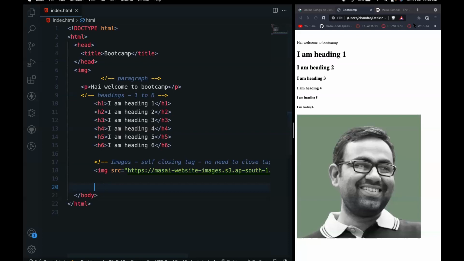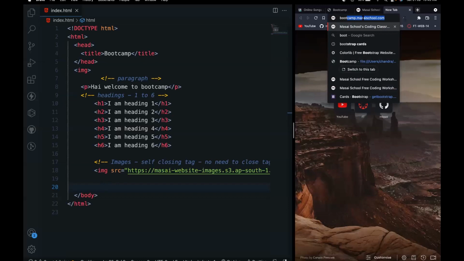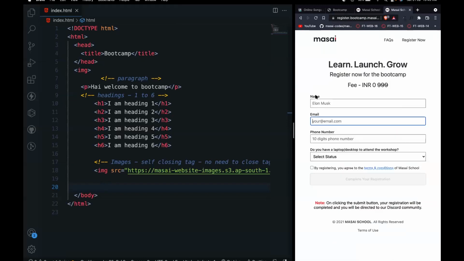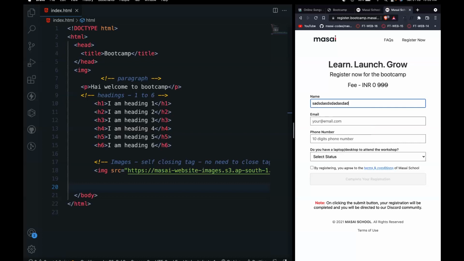Next, before coming to bootcamp, you went to this website, right? Bootcampmasaischool.com. After going into this, you saw some things here. What are these things? Can you tell me? You're having some name and then Elon Musk. These you can enter something, right? These are input fields. So you can enter your input, you can enter your name and all those things, right? This is an input field.